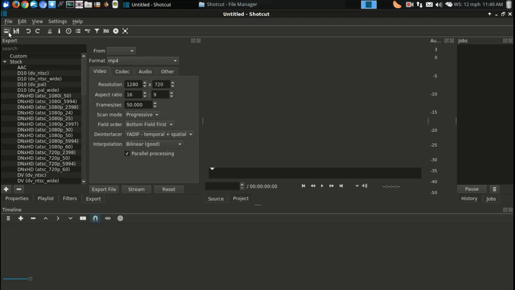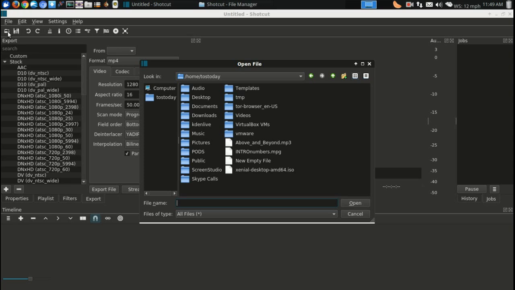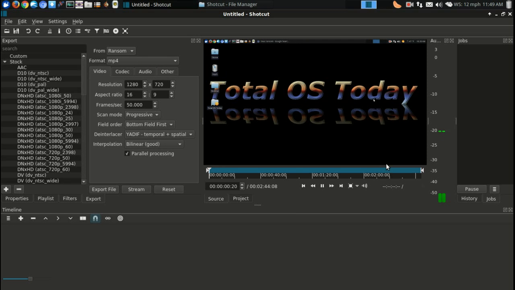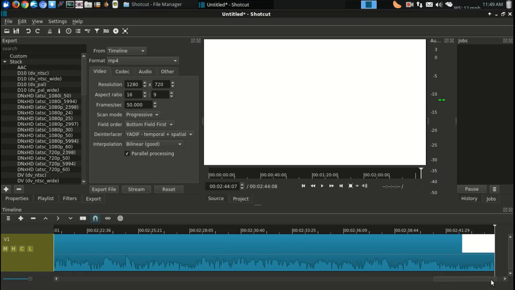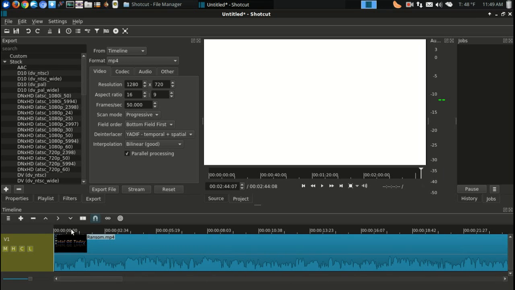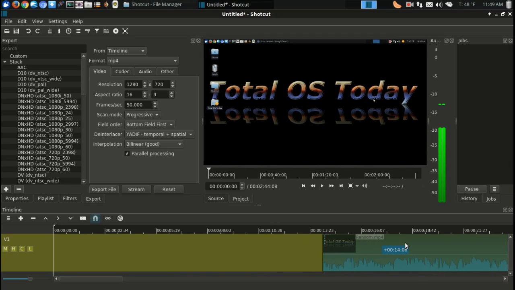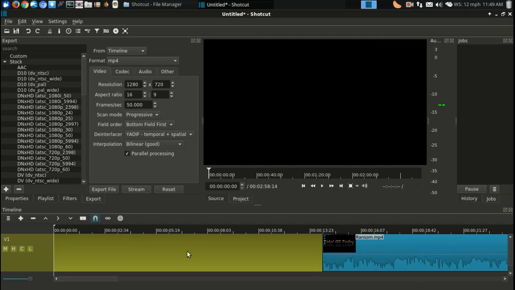So let's go to open folder. Let's go to desktop. We'll go to ransom. This was a short video on ransomware for Mac. What's up, people? Welcome back. So it automatically plays it. Let's go ahead and drag it with the mouse holding the left button. And we have it down here. So we have the choice of source or project. I want to go to projects. I'm going to drag this because I want to add an intro here in this blank space.